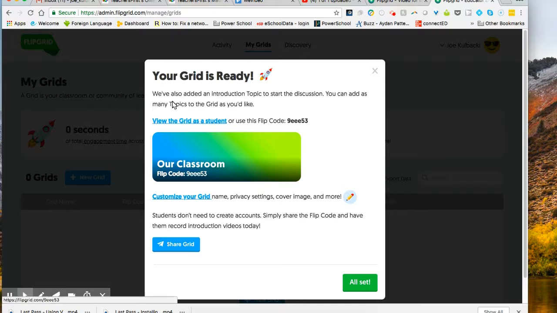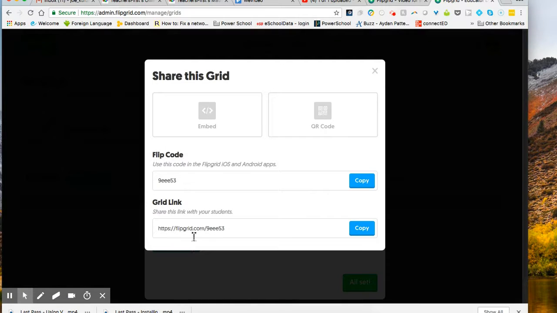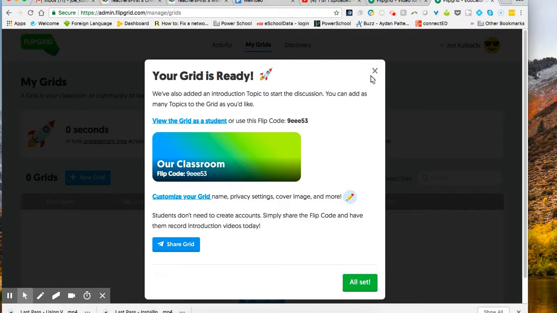And you can see it says my grid is ready. It says view the grid as a student or use the flip code, and you can see 9EEE53. This is the code that you would give to the students. The students would go to flipgrid.com and they can enter that code. You could also click Share Grid. If I do this, I can get a link. This link you could put onto your Google Classroom page so that students can just click on this and they'll automatically be entered into the grid. I'm going to click on All Set.